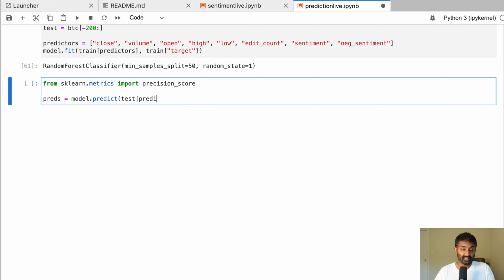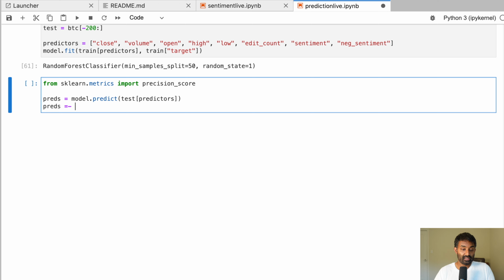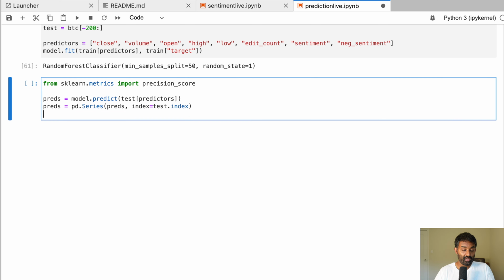Okay, then we'll create our predictions using the predict method. And again, passing in the predictors. And we'll turn this into a pandas series. By default, scikit-learn will return a NumPy array when you run predict. And there's just some nicer stuff we can do if we convert it into a series. And we'll index that series with the test index. And then we'll calculate the precision score between the test target and our predictions.